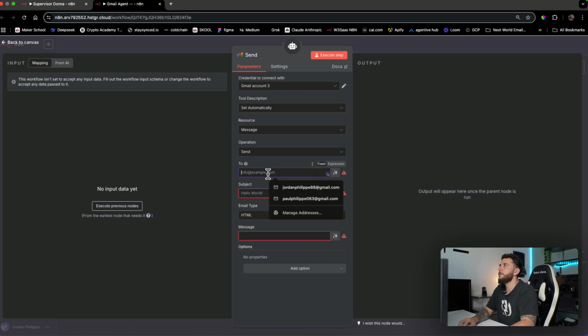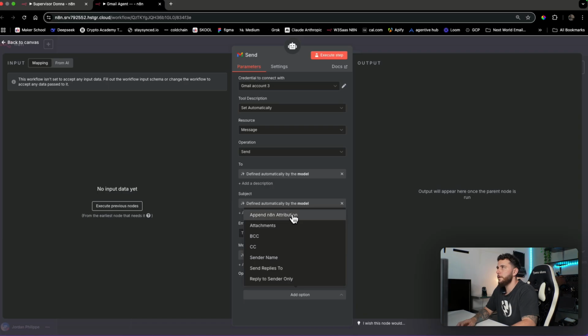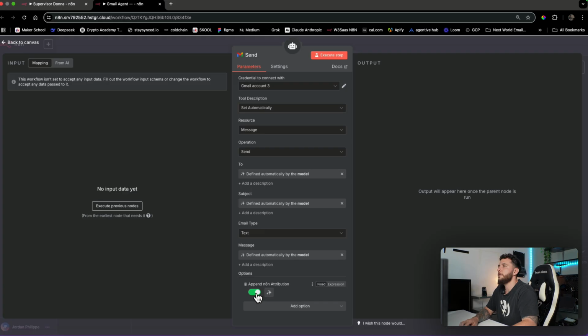And what we're going to do is we're just going to let the AI define all of this. We're going to switch the email type to text, and then the message, we're going to let the model define that as well. One option I want to change here is the append N8N attribution, and we're just going to turn this off. This way, when we send an email, it doesn't have that phrase at the bottom that says it's sent by N8N. We don't want people knowing that it's sent by AI.